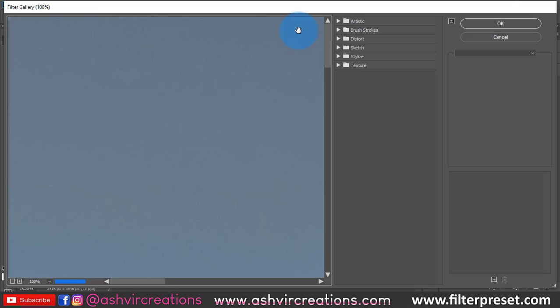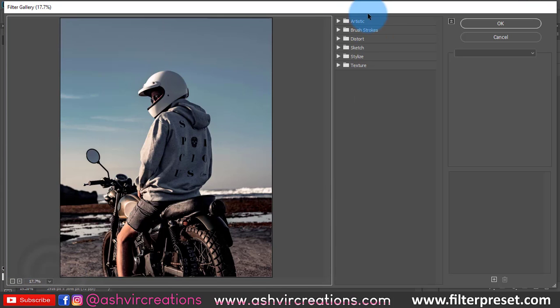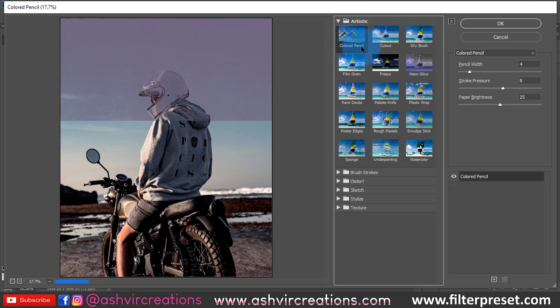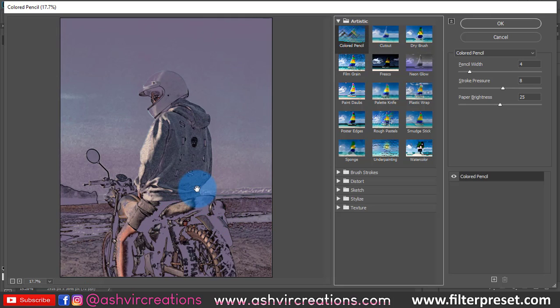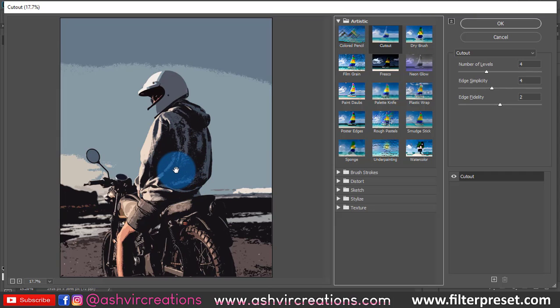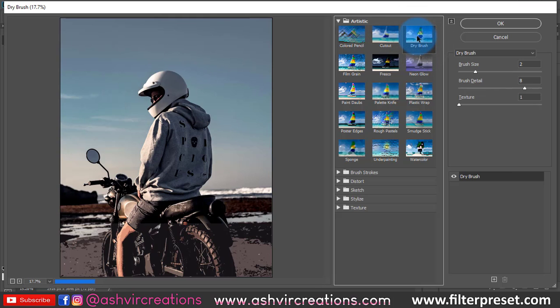In this you will find a lot of automatic or inbuilt effects which are already present, so you can just use them. Let's start with the colored pencil effect, which will automatically apply a color pencil effect to your photo. If you select the cutout, it will make your photo look like a poster, which would be perfect if you want to create a poster for your movies or something like that with a kind of vector effect. Then you can use this technique. It will look amazing, guys. In one click you can just turn it.